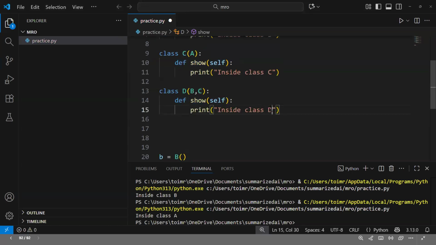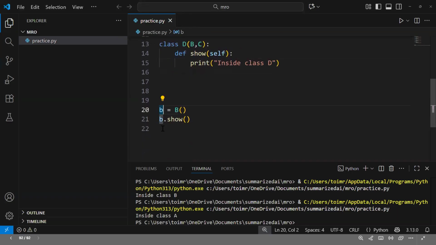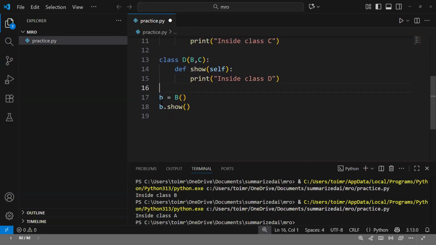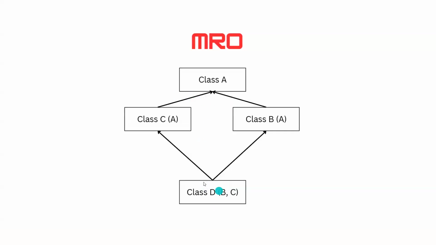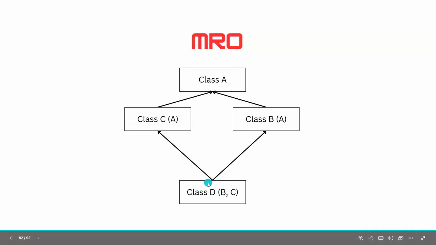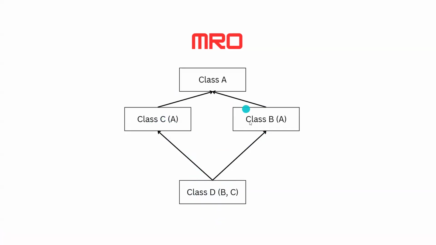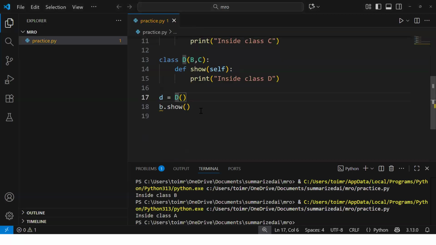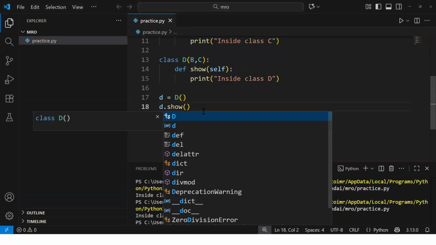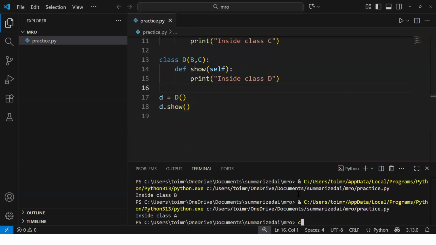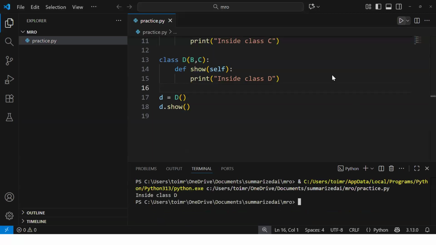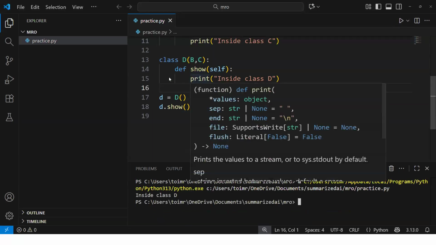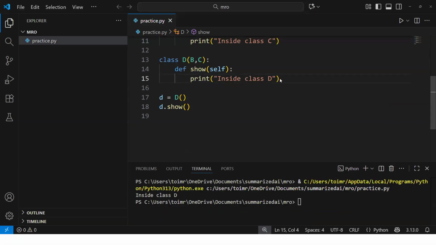Now, I'm going to create the D object. So that's what we discussed: if we create a D object, and it has a local function, that function will get called first. If we don't have the function here, which class function will get called? That's the issue, we will see. So D, and we can say D dot show. Now if I clear my console and execute this code, you can see we are inside class D. This got called, we are happy, because the function is there.